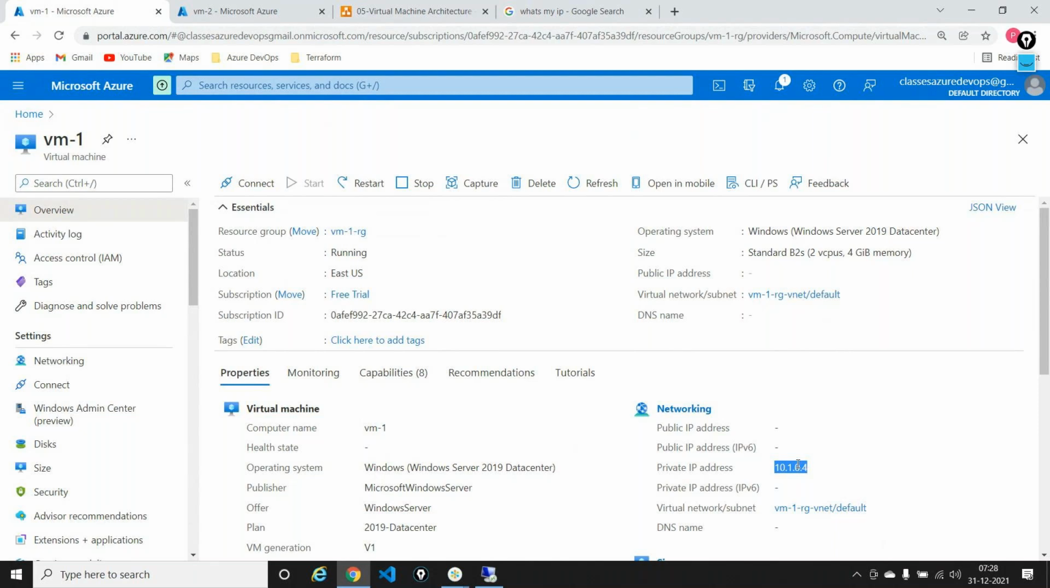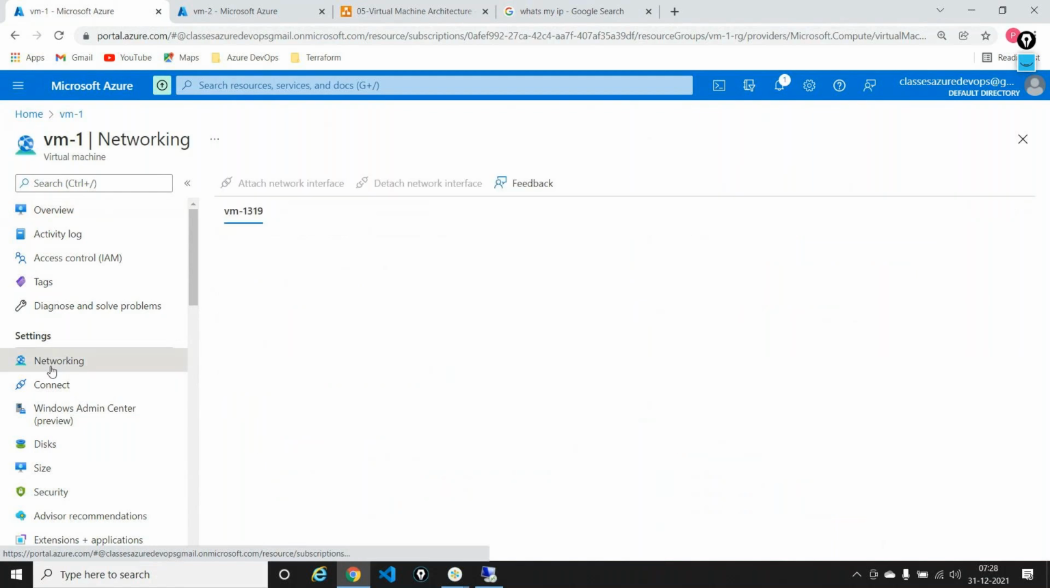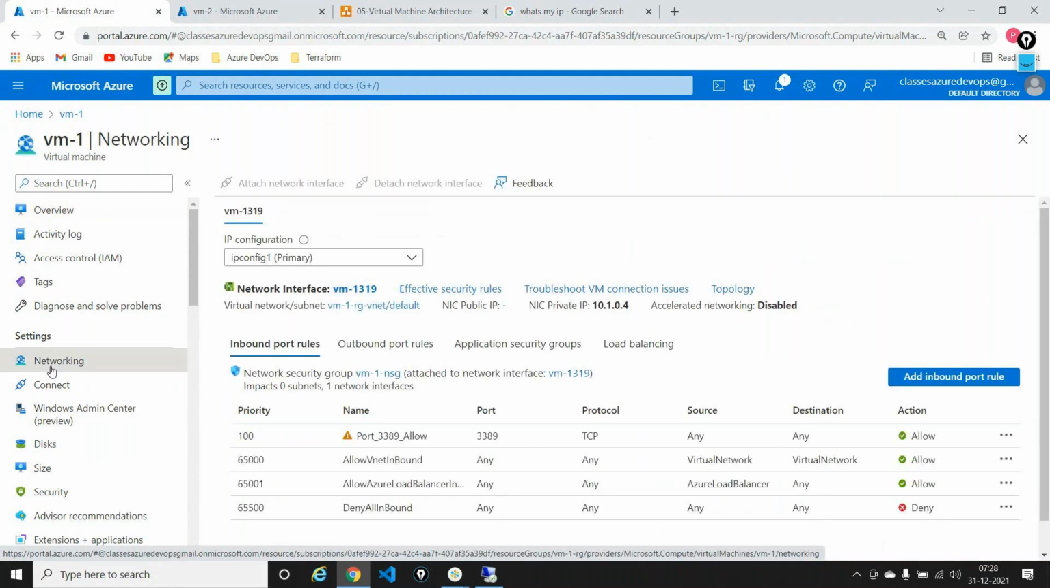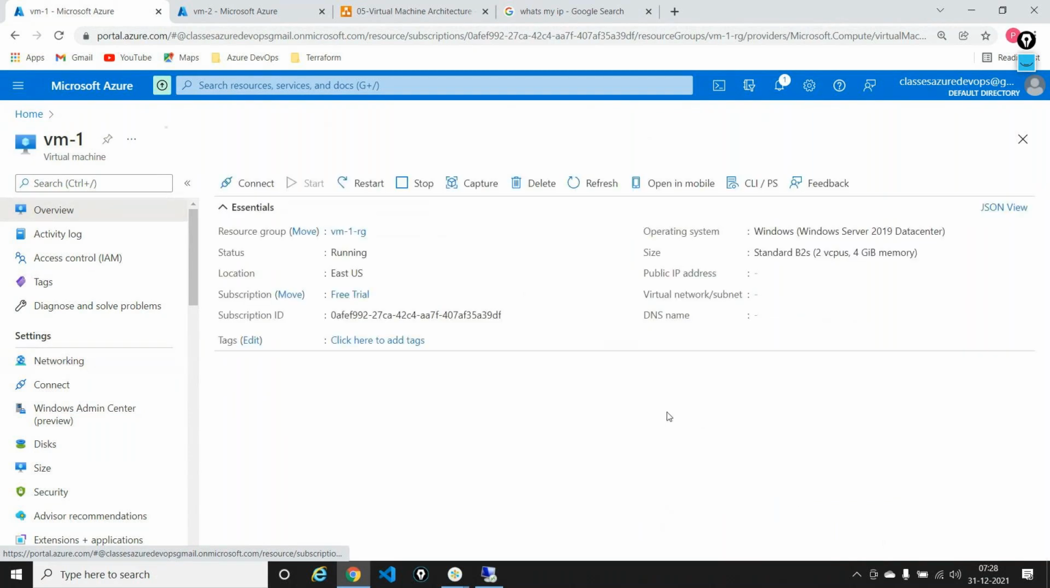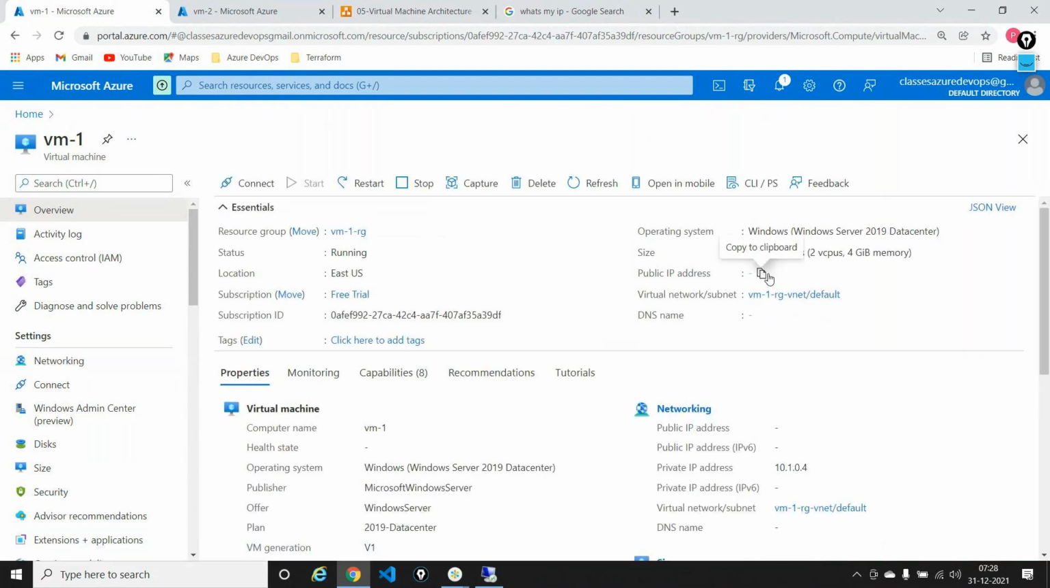We'll look into that. But in this state, no matter how many rules you add here, it will not allow you to connect to a virtual machine over its private IP. You need a public IP to have a connection.